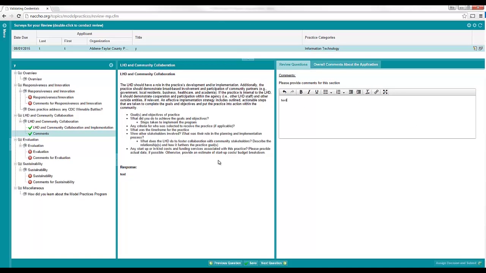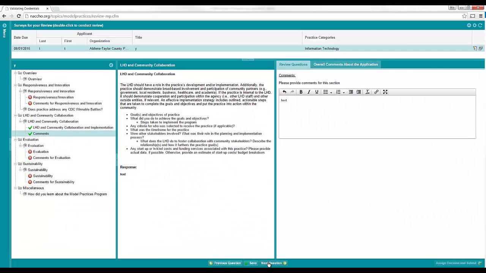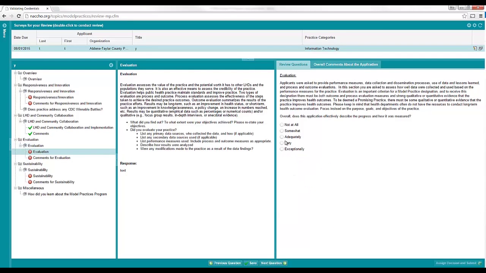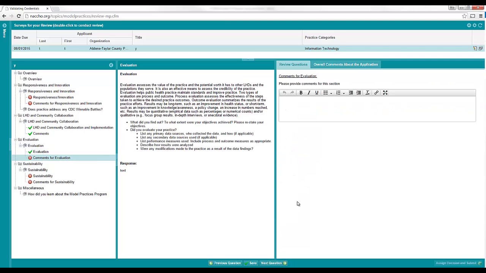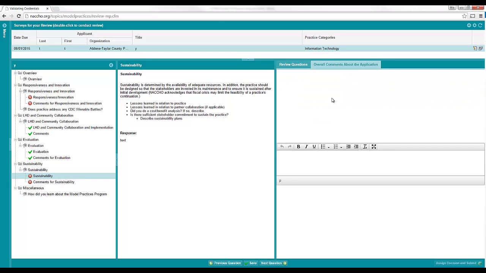To save your review, click the Save button on the bottom of the screen. To skip ahead to another section, you can click on the arrows at the bottom or on the section name in column 1. Once you have completed all of the sections, you'll provide final comments and feedback for the application.